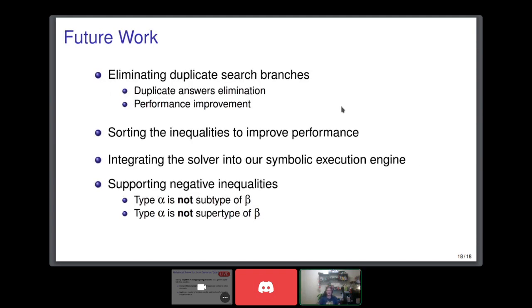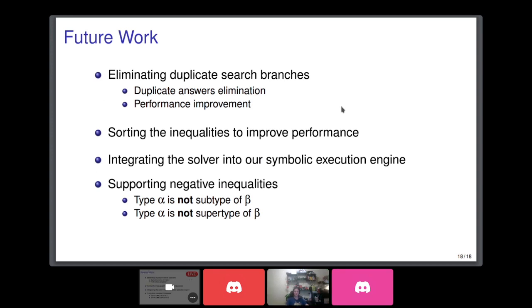This is the approach we are currently working on. Moreover, at the moment, the duplicates problem has already been solved after we wrote our paper. We eliminated duplicate search branches to remove duplicate answers and improve performance.